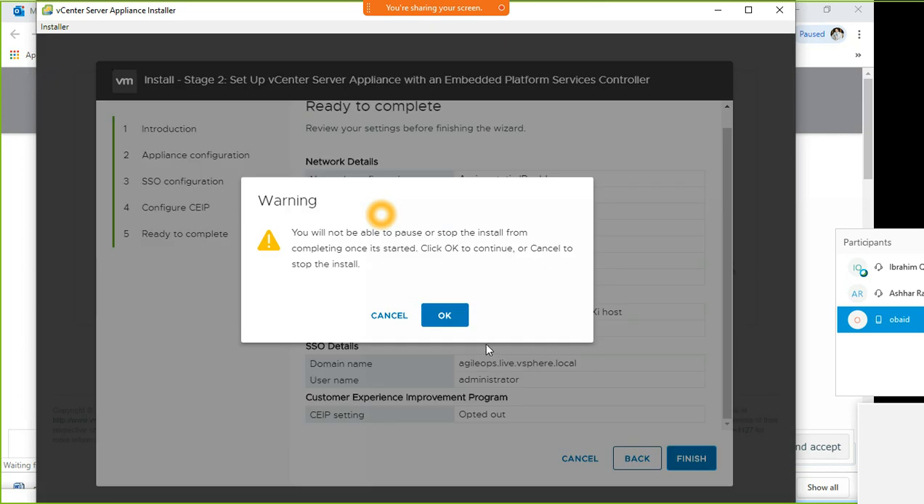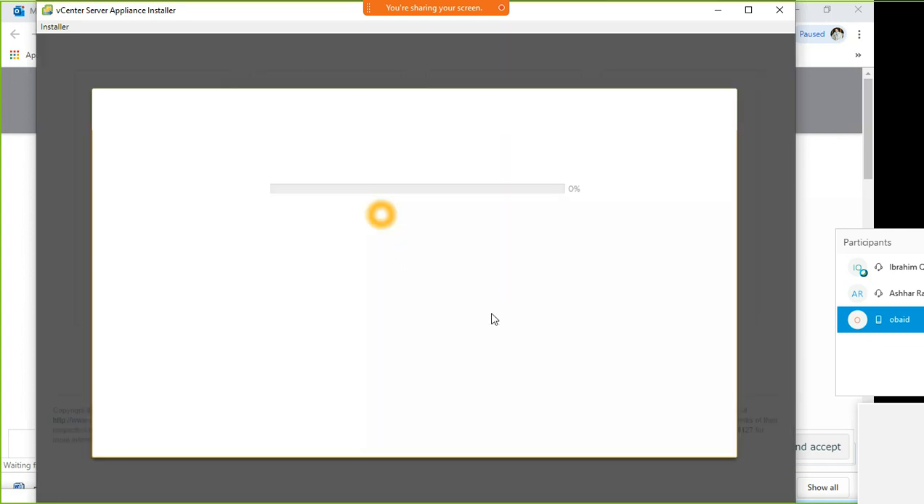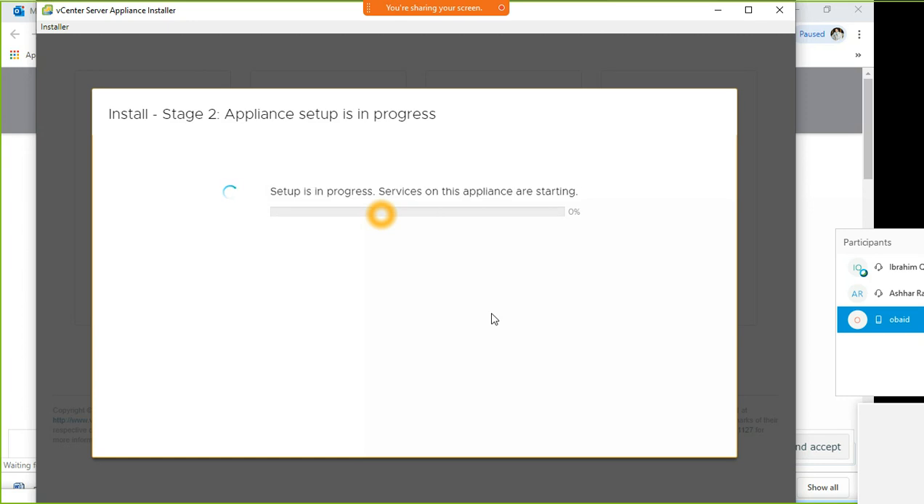Click finish, and you will not be able to pause or stop the installation, which is fine. Click OK and let it configure the box. So it's going to go through stage 2 of the installation.